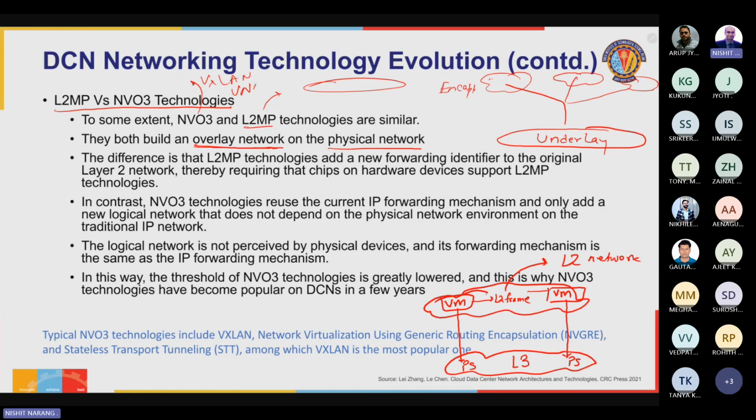So how do I create an overlay network on top of an underlay network? I don't care what they are sending, whether it's an L2 frame or an L3 frame. Whatever they want to send, I treat it like data that has to be sent from one VM to another VM. I take that data and I encapsulate it over the underlay network by creating a tunnel between these two physical servers. I just tunnel that traffic, and this physical server will detunnel it, give it to the VM.